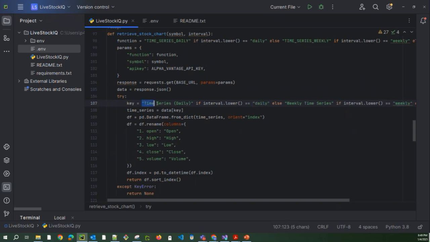So then based on your query, you identify the key. The data under this key contains the stock prices for each date. Now we need to convert this data into a pandas data frame. Once you have this data extracted into this time series variable, then we need to convert this into a pandas data frame like this.